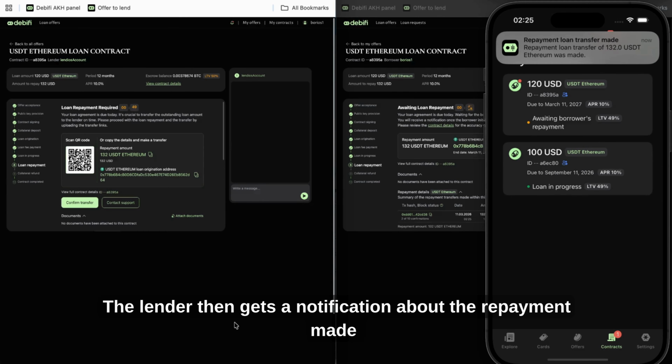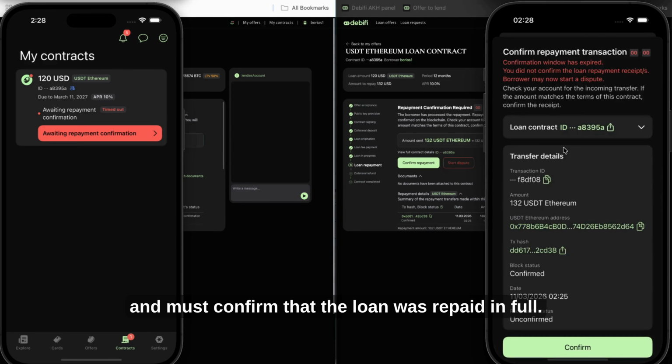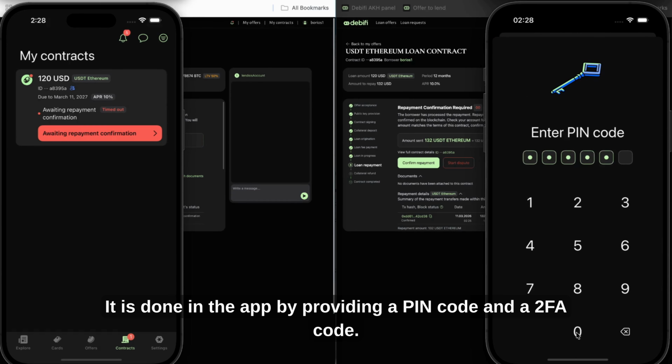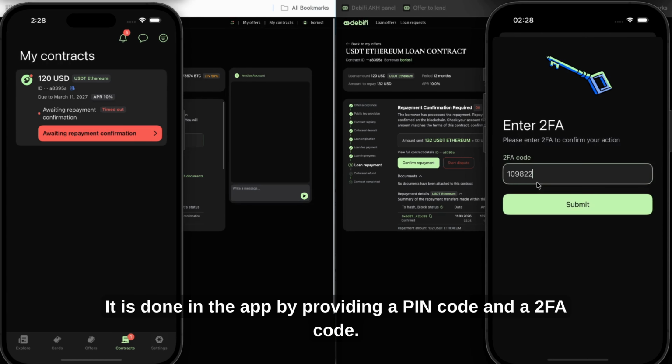The lender then gets a notification about the repayment made and must confirm that the loan was repaid in full. It is done in the app by providing a PIN code and a 2FA code.